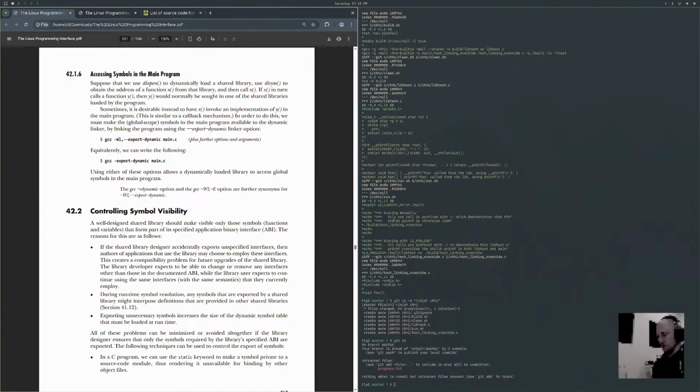Controlling symbol visibility. A well-designed shared library should make visible only those symbols, functions and variables, that form part of its specified application binary interface. The reasons for this are as follows. If a shared library designer accidentally exports unspecified interfaces, then authors of applications that use the library may choose to employ these interfaces. This creates a compatibility problem for future upgrades of the shared library. The library developer expects to be able to change or remove any interface other than those in the documented API, while the library user expects to continue using the same interfaces with the same semantics that they currently employ.